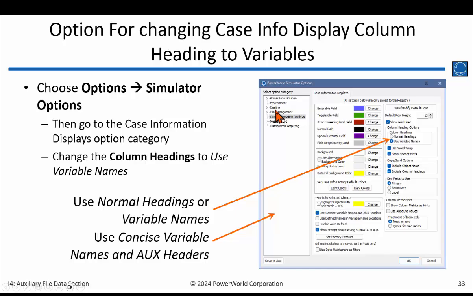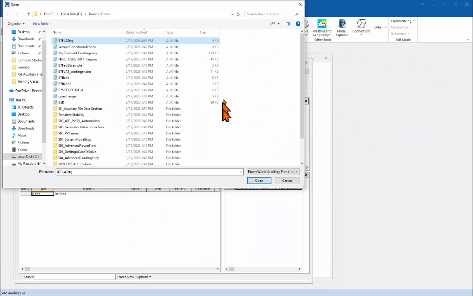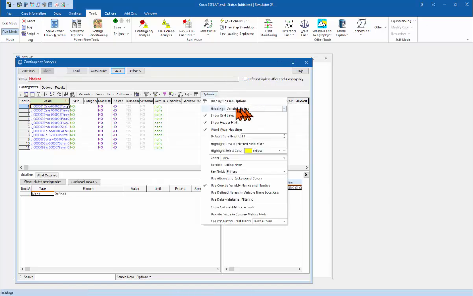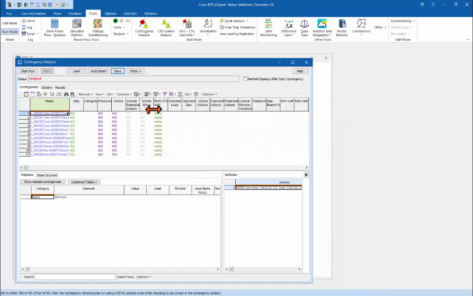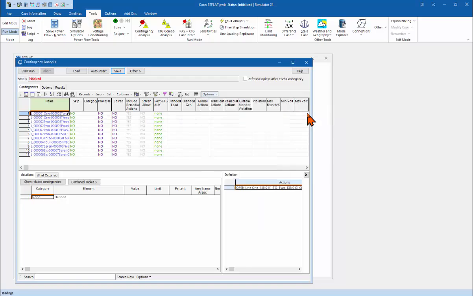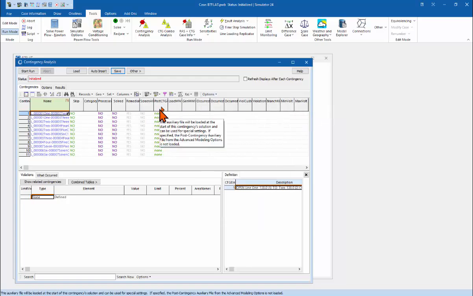Okay, we mentioned earlier that you can view variable names in the case info, and I demonstrated it earlier using the case info toolbar. So again, if we come back to simulator, you can go under options and then change the headings. The normal headings are the ones that are easier to read, and of course the variable names are what would actually occur inside a data section of an auxiliary file.